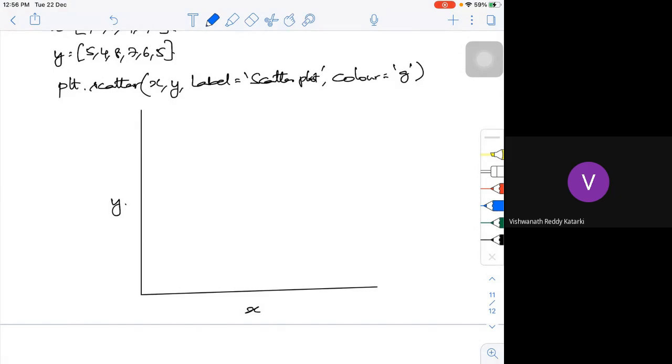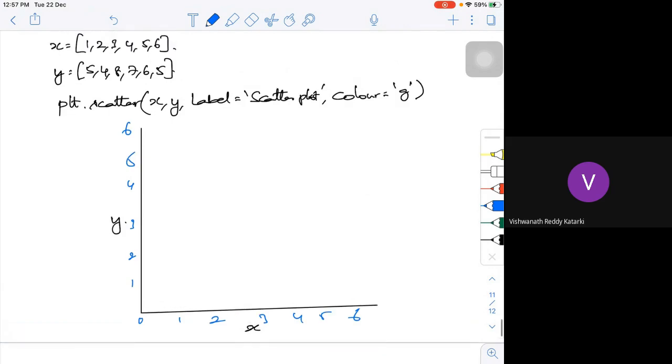What it's going to do, say 1, 2, 3, 4, 5, 6. This is how it's going to show the data. For x is equal to 1, y is equal to 5. So it will go and plot data here. So it is 0, 1, 2, 3, 4, 5, 6, and 1, 2, 3, 4, 5, 6. X is equal to 1, y is equal to 5.